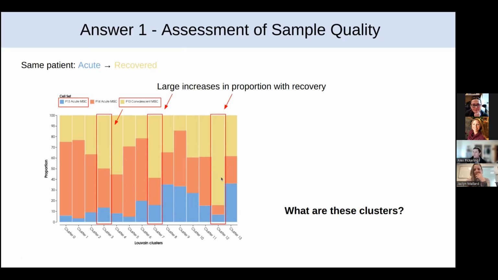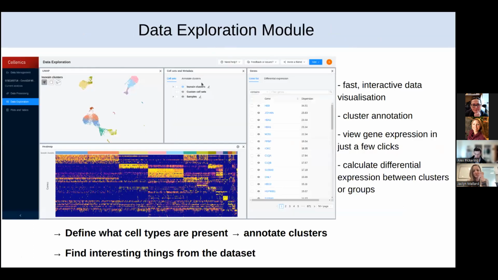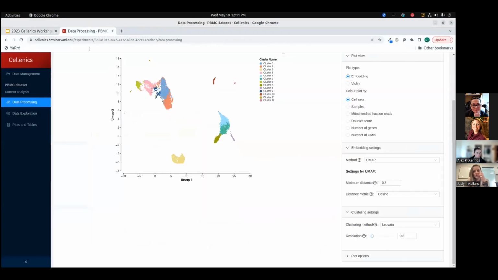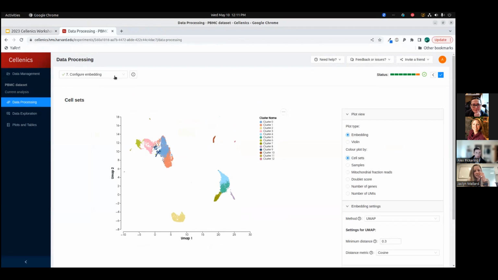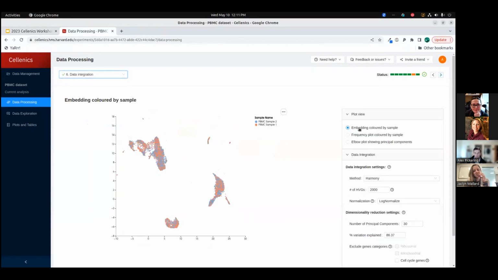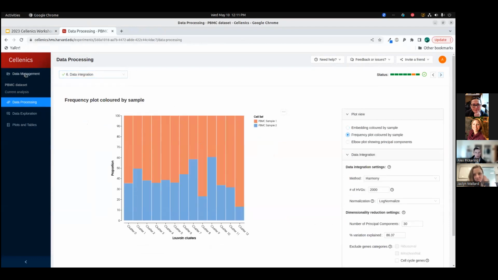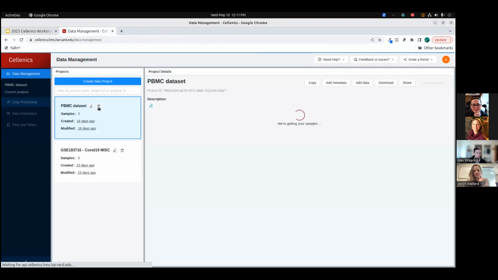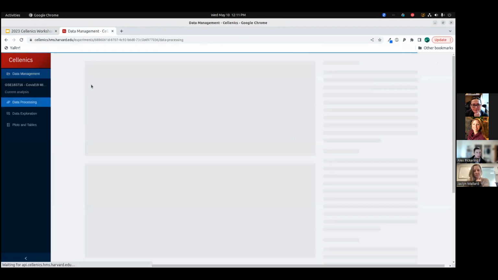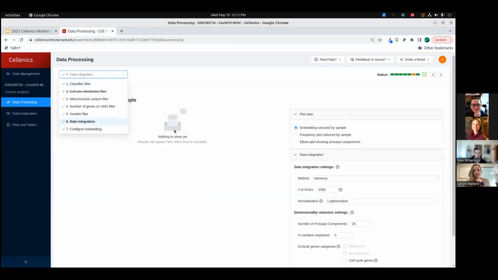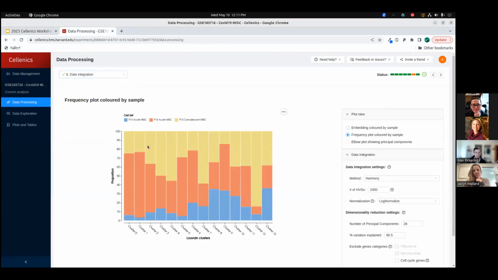Alex, sorry, there's a question in the chat. Can you just back up for a second and explain where you got this graph from, like which step? Sure. So this is just from data integration and going on the frequency plot. Different data set, but yeah, so just looking at the frequency plot on step number 6.